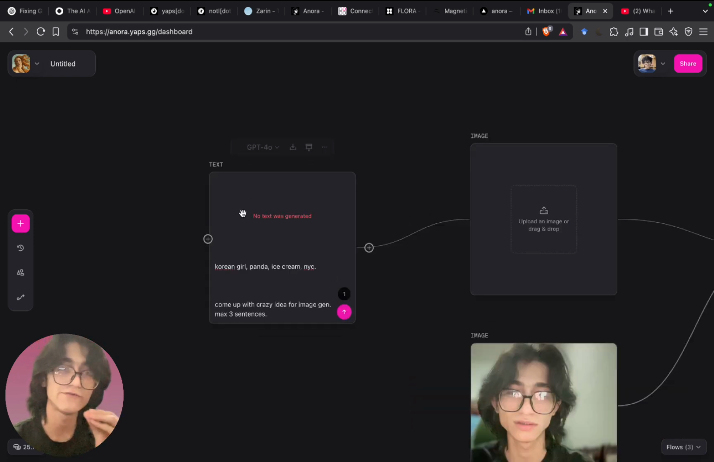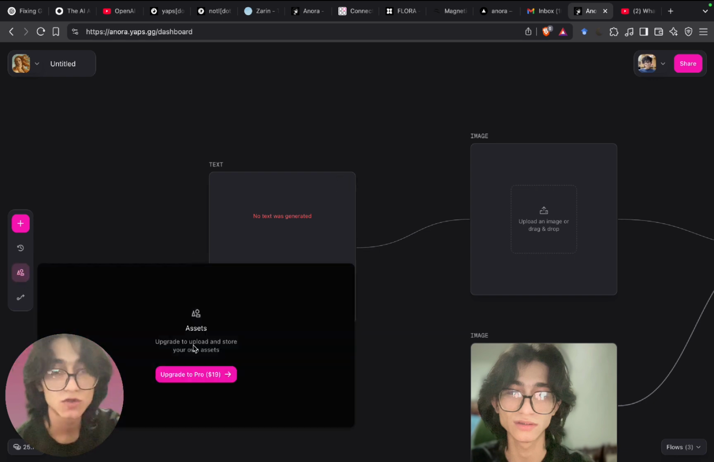Now let's quickly go through the models. All the models are available for all free users. No need to upgrade. You can also upgrade here for storage assets. If you want to upload your assets and save them on our cloud, you can just upload them, drag and drop, and use them.